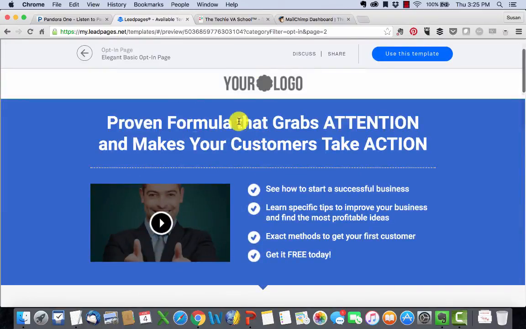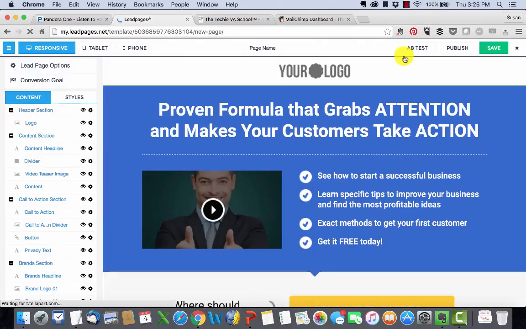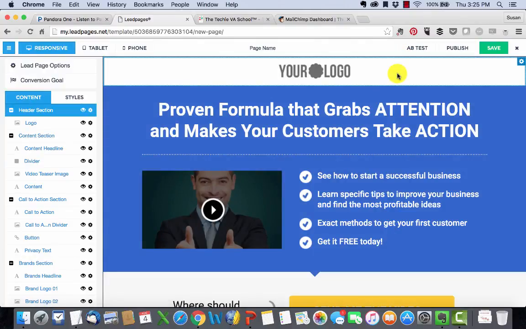Okay, this one works. Obviously, if you don't like the template, you can always hit the back button here to go back, but then I'll click use this template to move forward. Okay, so here's the template.